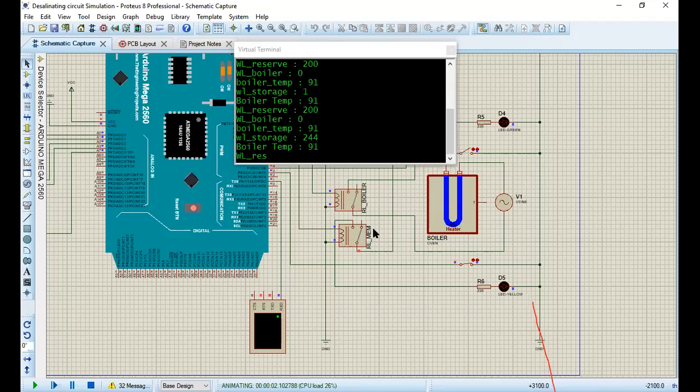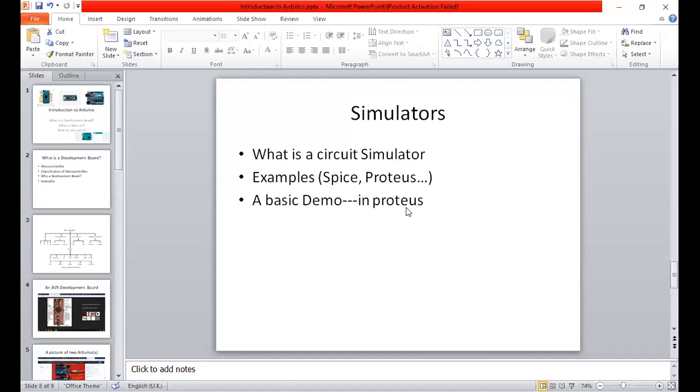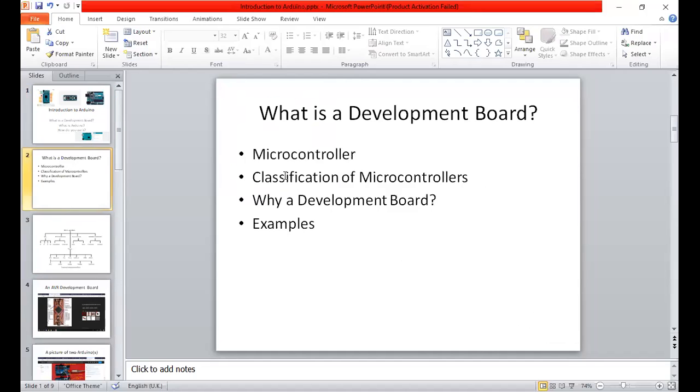I think this is good for a basic intro. So let me just go through the slides quickly and we'll call it a day. In this class, we looked at an introduction to Arduino. We looked at what a development board is. We were able to answer what Arduino is, referring to the whole ecosystem, and how you use it. To understand development boards, we looked at what microcontrollers are, their classification, why you need a development board, and examples of development boards.